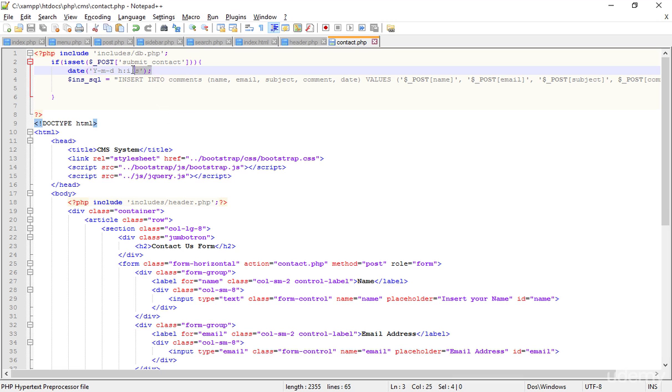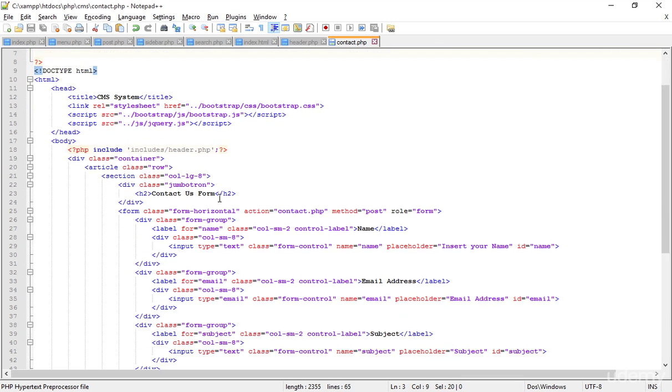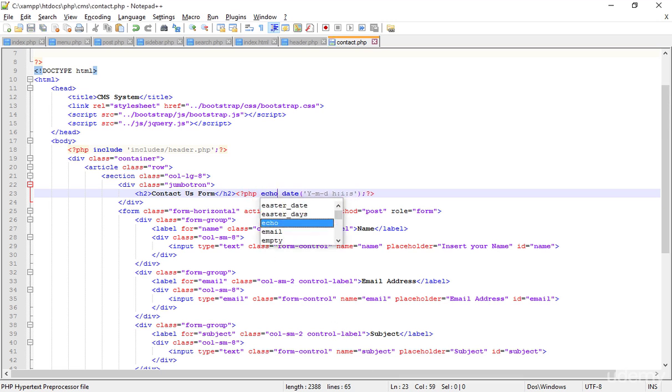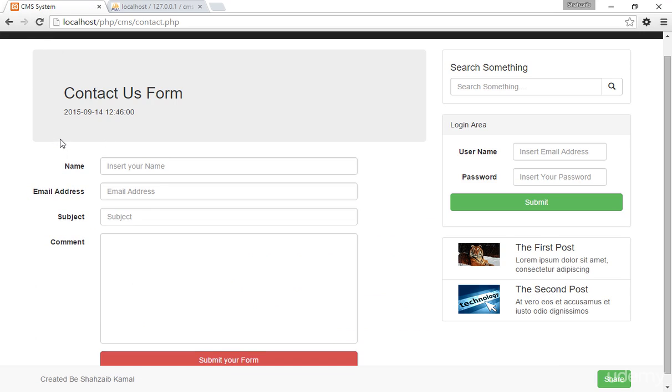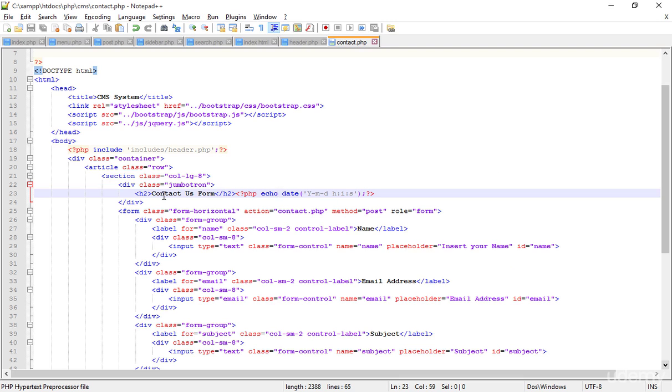If I check whether this is perfect or not, I'm copying that and pasting it here in the contact us form. Here I'm adding some PHP tags and echoing this date in the contact us form. So go to the browser, refresh that. Now I got the date. This is the perfect date, the year, the month, the date, and all the things. So in this way I can send the date to the browser. This is a perfect one.